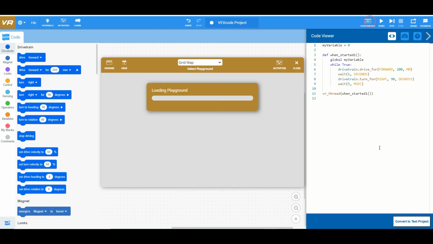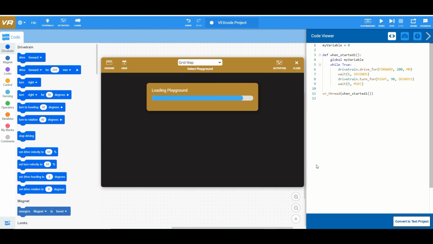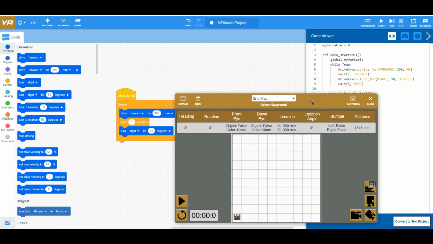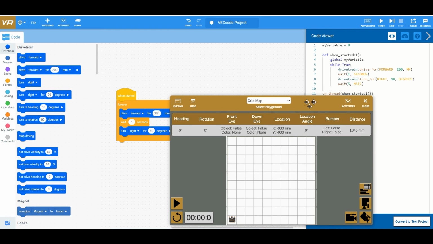So let's open up the playground and actually see what it does. As this loads, I should be able to hit play, and then it will simply drive forward by that 200 millimeter point, wait 1 second, turn right 90 degrees, and then continue on my loop. So you see here in the bottom left-hand corner, here is my virtualized robot. Let's execute this code and see what happens. You can see right here, the green section highlights what's actually happening. And you can see that 200 millimeters is based on just this block.